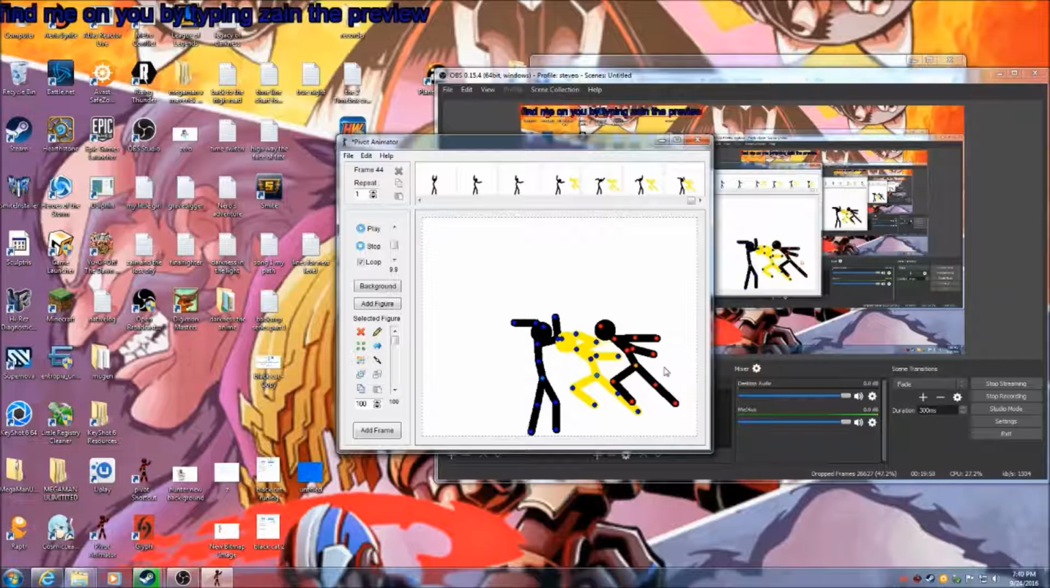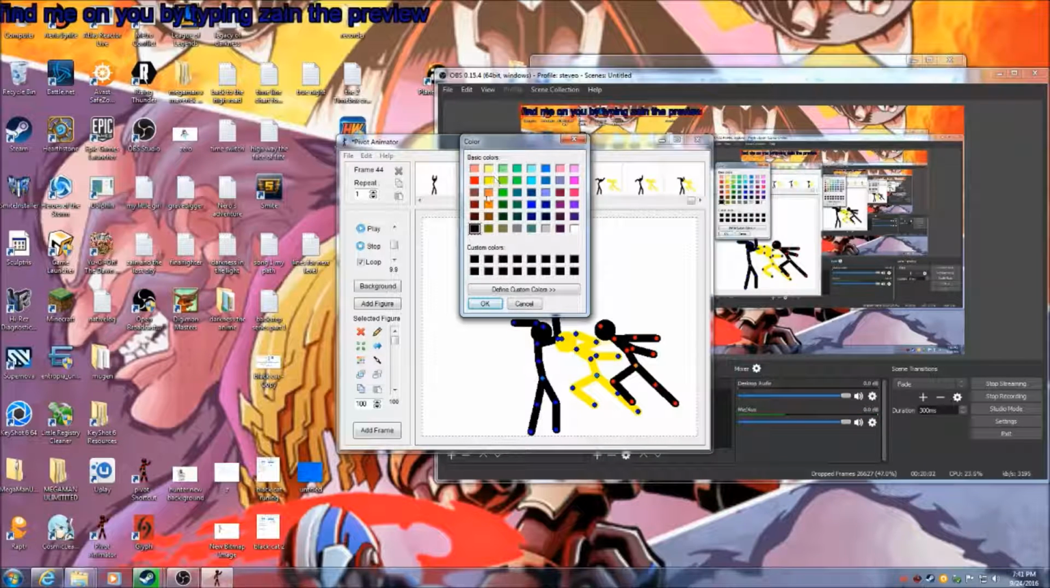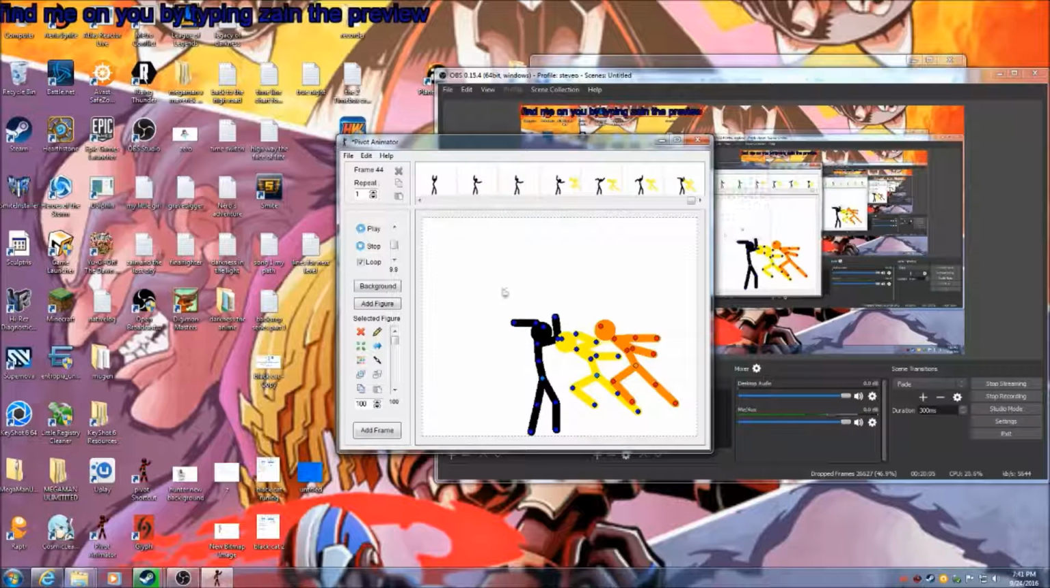We also want to change this dude to an orange color. We're going to change this dude to orange. That way it can emphasize the dude's speed. Now what we're going to do is move this guy just like he's coming in. Add a frame in here. We're going to also pretend like the dude's coming by.